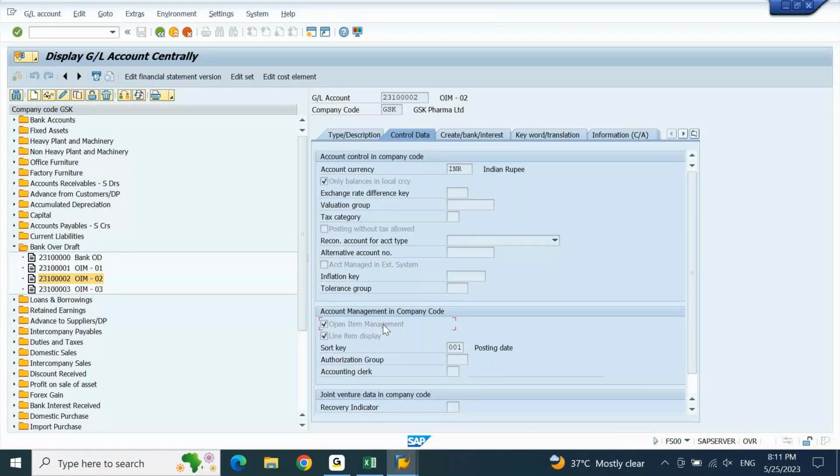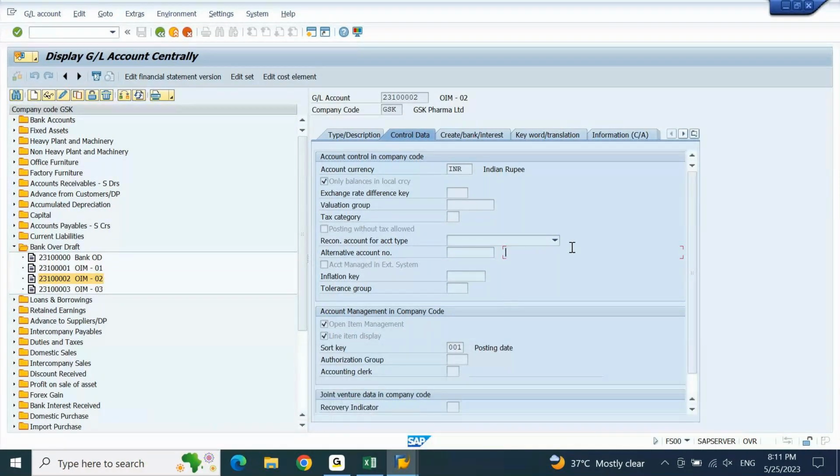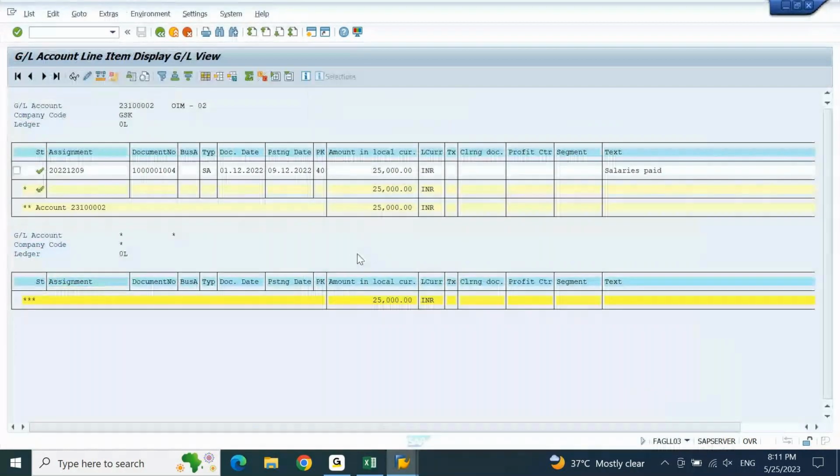Correct? Now this is your step number 1 that we wanted to observe: the open item management tick is enabled. Option number 2, the existing postings that are already available in this GL account should become open items automatically. Currently there is one document, 1004, with status as tick mark, which is line item display. Now this has to become open item display with a red circle.